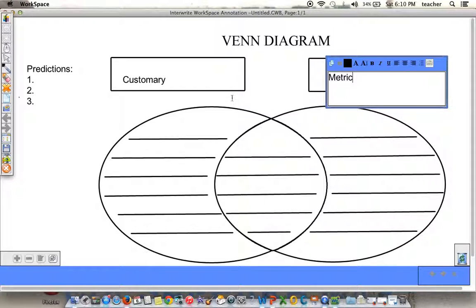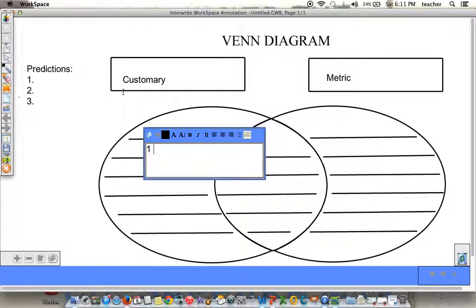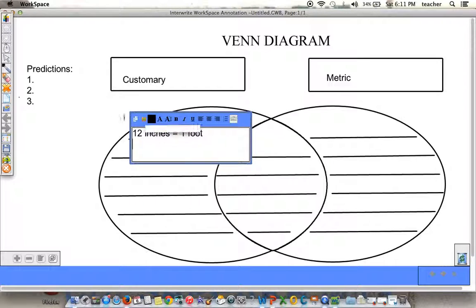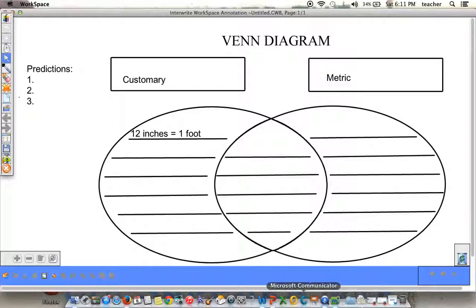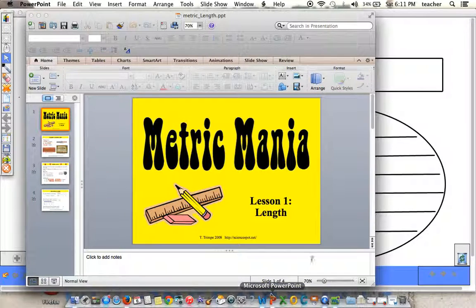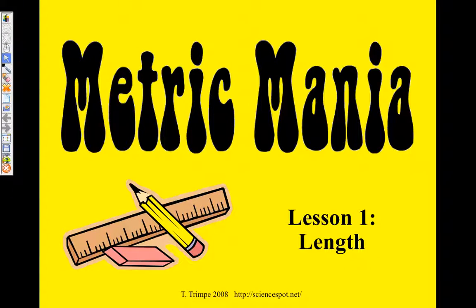So let's go ahead, and you could go ahead and ask kids what they already know about this, and they might be able to tell you that 1 inch, 12 inches equals 1 foot. And that'd be a great knowledge to share right now. So we can put that on a line. Okay. Well, now let's go back to our PowerPoint so this class can look at the warm-up and get information from the slides.